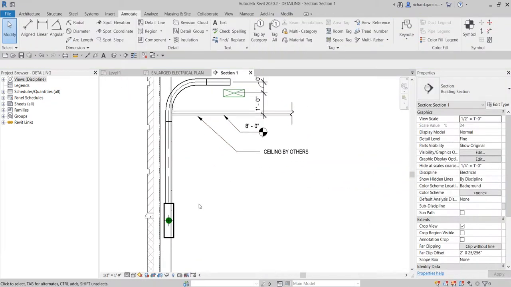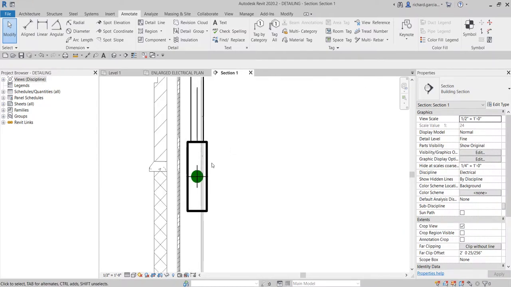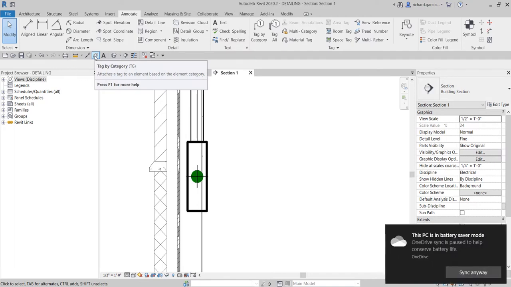Okay, so I'm just going to tag my panel here. So I'm going to go ahead and use tag by category.